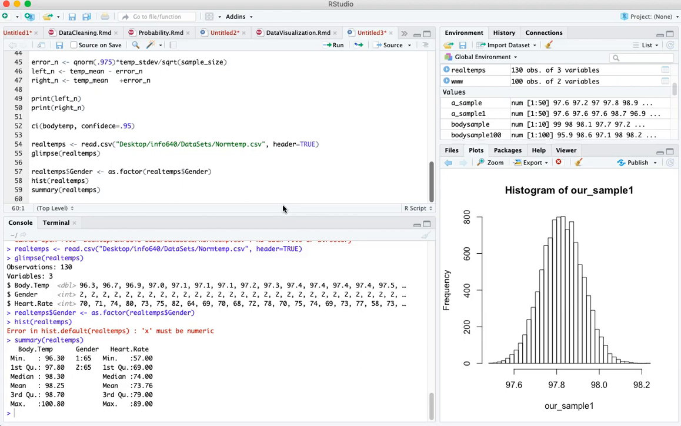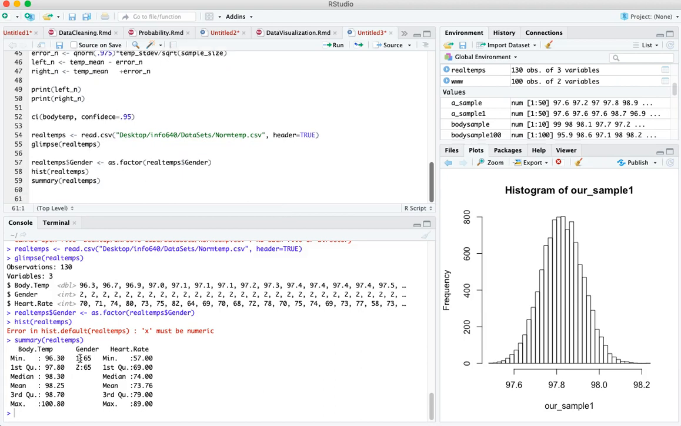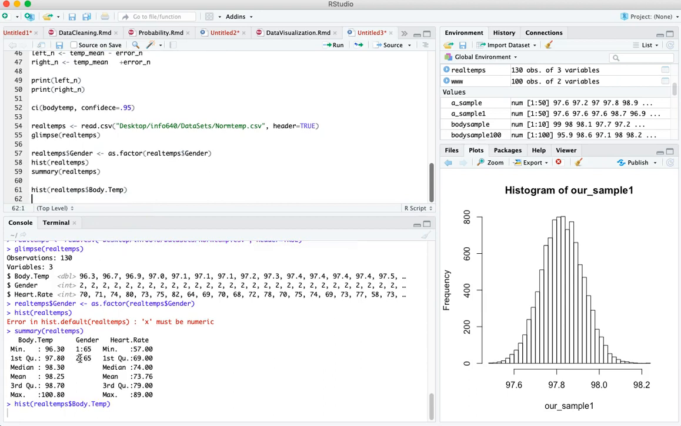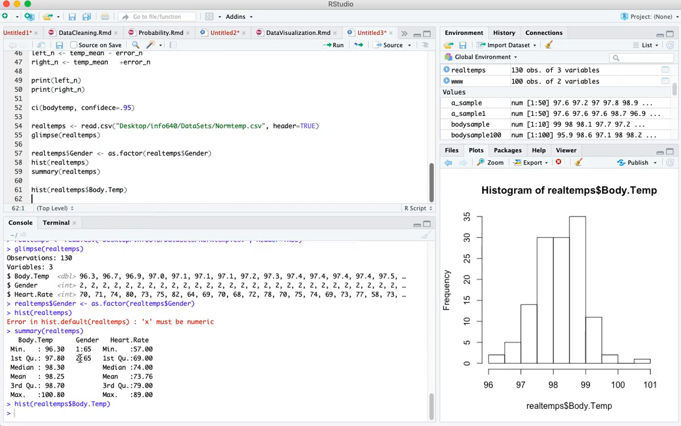All right, so we're going to make a histogram, and it's going to be hist real temps, and then we want to make a histogram of body temp. We just want to see how this is distributed, if there's any outliers, and there are. There's a couple outliers here, but it looks fairly normally distributed. Not too bad. It's not that many samples, but we can work with it.